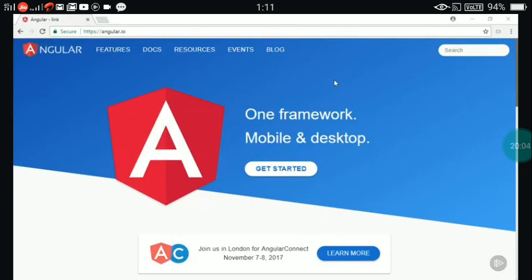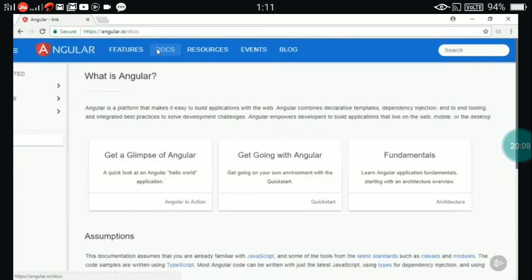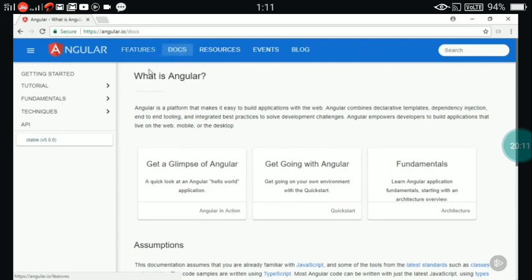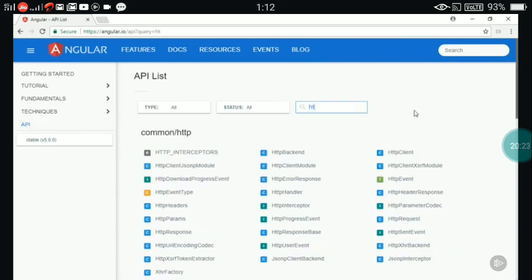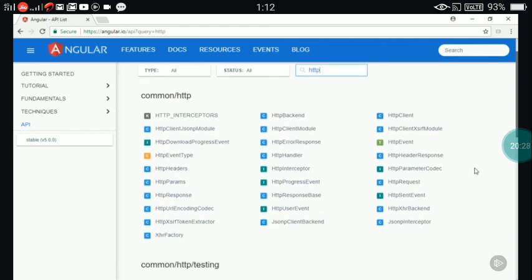I'm here on the official Angular homepage at angular.io. I'll click the Docs link at the top of the page and then click the API link from the menu on the left. From here you can filter or search for lots of different items available in the API. I'm going to use the filter box and search for the string HTTP. The first two sections that show results contain all of the newer HTTP APIs that were added in version 4.3. These are what I'll be working with in this course.